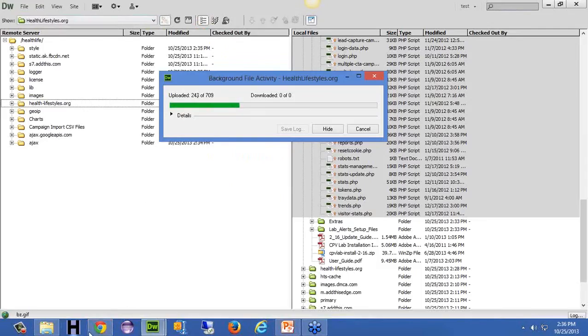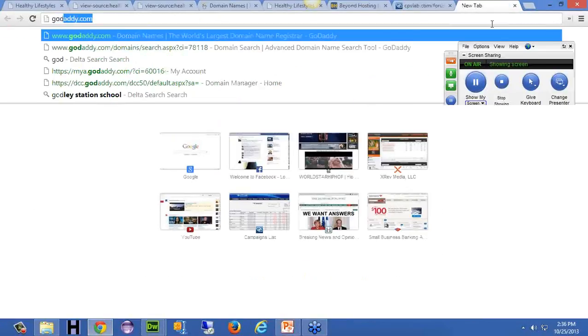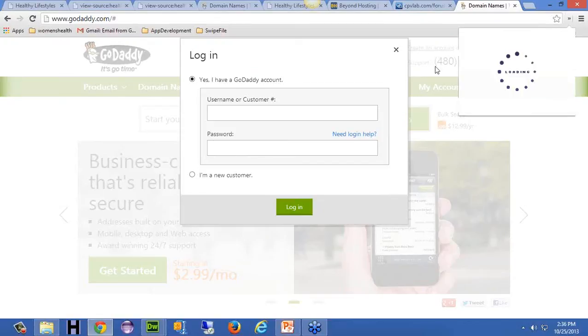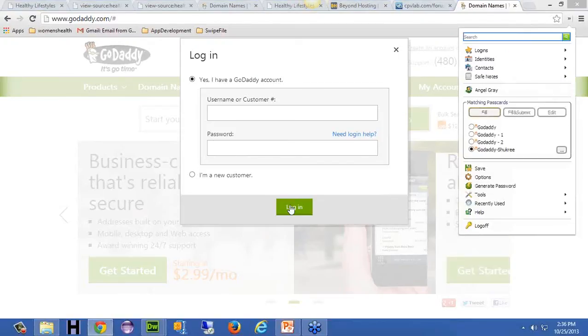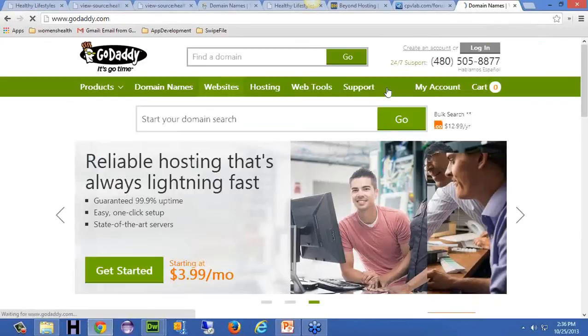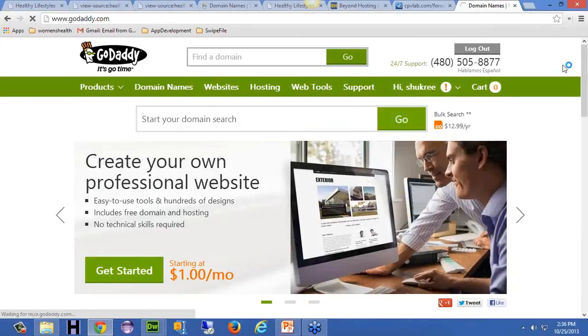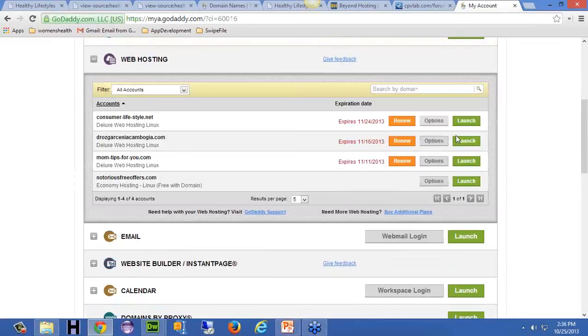All right, so as this is waiting, let's go ahead and create our database. So I'm going to go to GoDaddy. In this case, it's going to be different if you have a different hosting, but it's all pretty much the same. All right. So let's go ahead and log in here. And what we're going to do is just go to my account, and we're going to pull up hosting, and we're going to launch that.